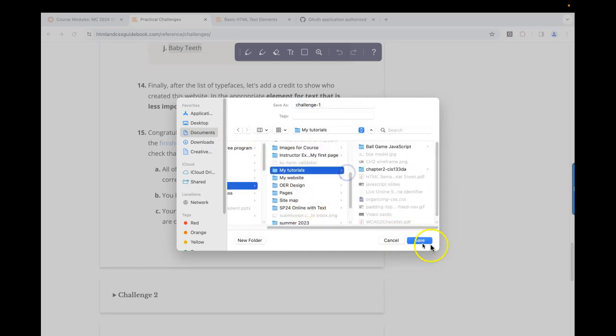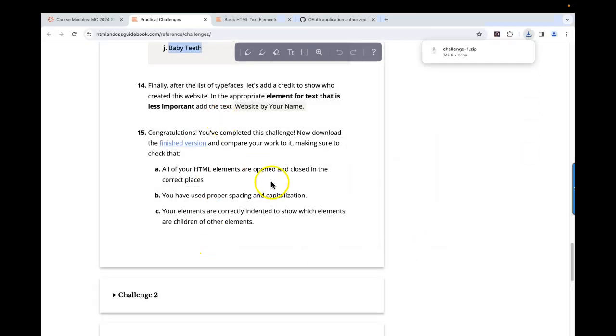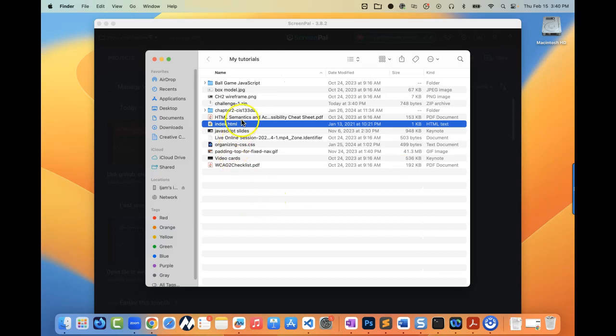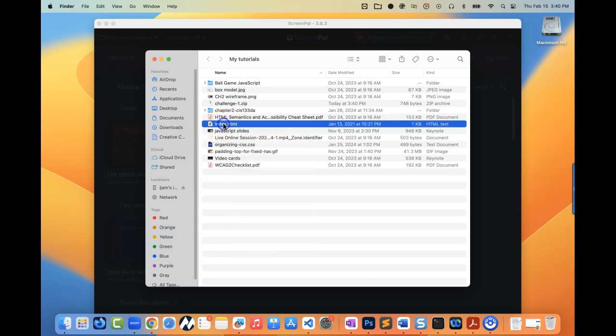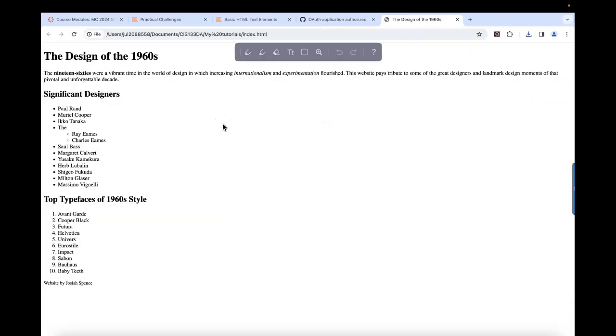Let's see my tutorial. Okay, challenge 1. It's zipped. Here we go. Okay, so I'm gonna open this. Now if I were to just open this, watch what happens. It opens up a browser. And I can see, oh wait, mine looks just like this.